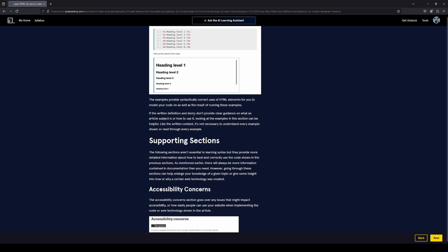If the written definition and demo don't provide clear guidance on what an article subject is or how to use it, looking at the examples in this section can be helpful. Like the written content, it is not necessary to understand every example shown or read through every example.